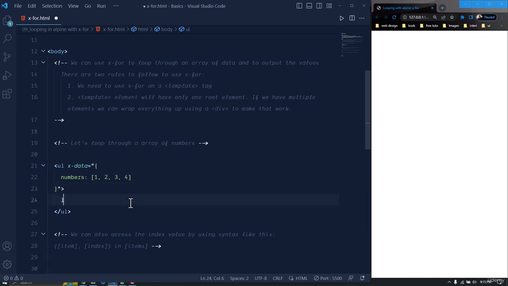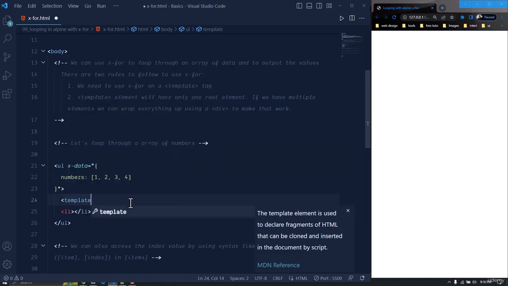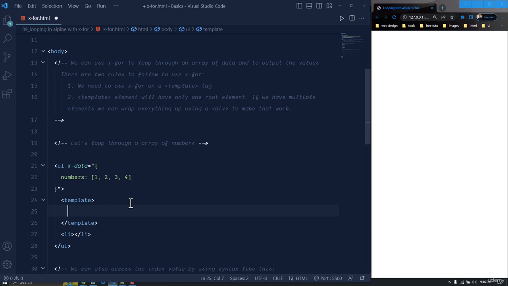Let's say we got a list item, and inside the list item we are going to display it. So in order to do that, we at first need to declare the template. With Emmet we cannot do that, so we have to do it manually. Okay, now we got our template tag, and we can only declare the x-for with a template tag.